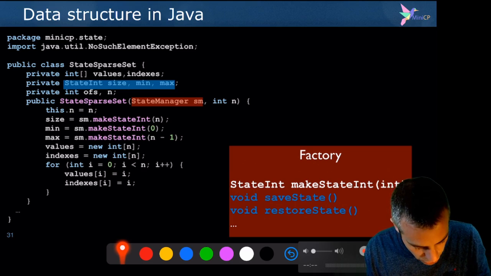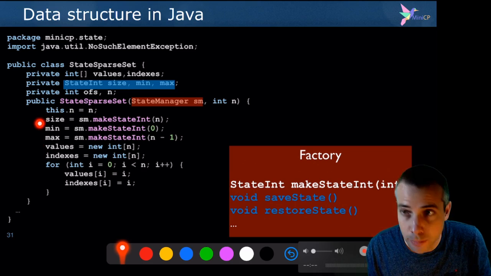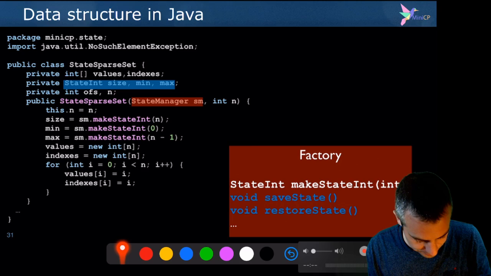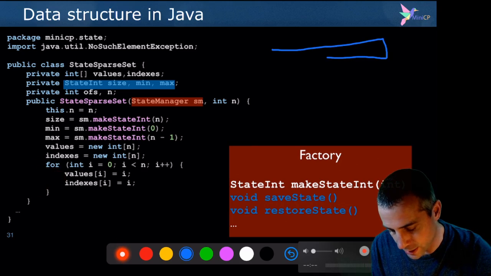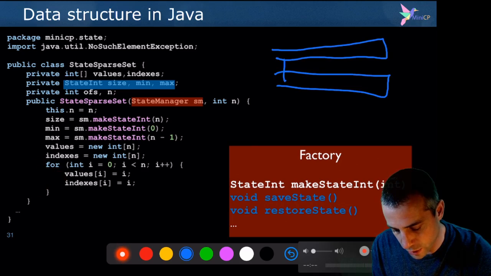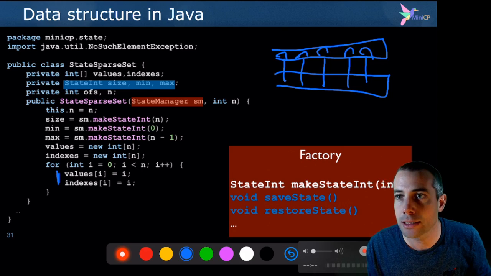So in the constructor, we only initialize these two arrays. And we also initialize the size and the minimum and the maximum of the domain. The mapping initially is the regular mapping, which was this, if you remember the previous one. We consider that all the values are sorted, and so you simply need to update the indexes. You just need to initialize the indexes like this.